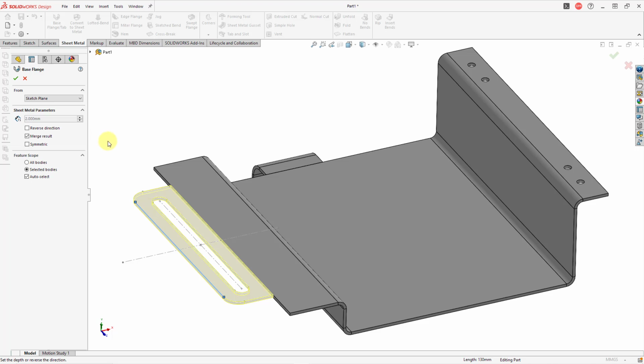The direction was automatically determined. There is a button to reverse the direction, but that will probably cause a failure. We are merging the result, and there is a symmetric option. For the feature scope, I'm using auto select for that.